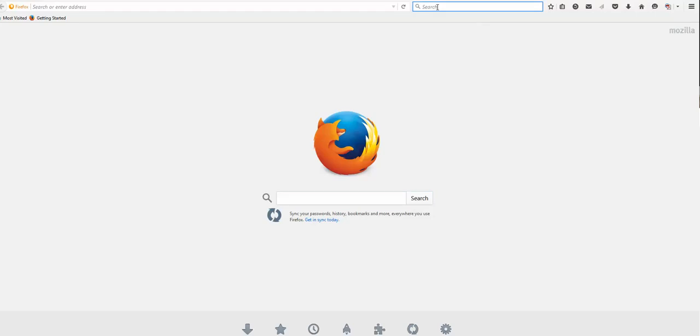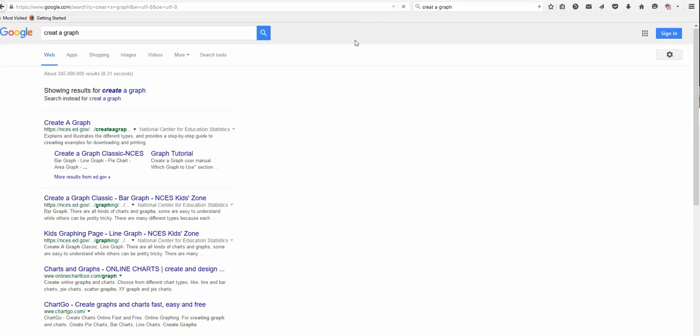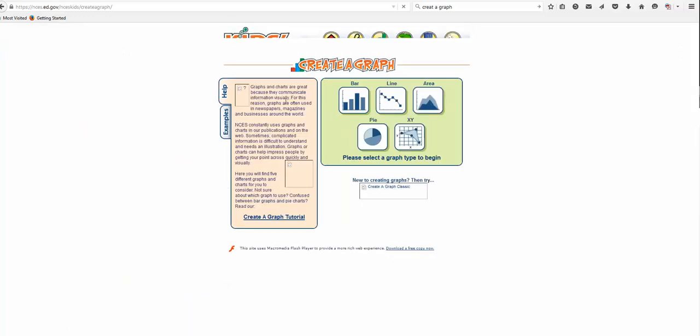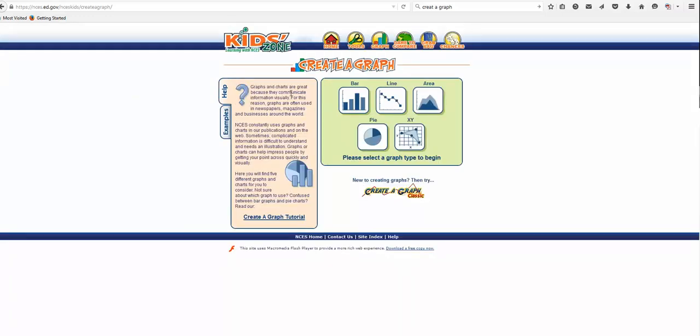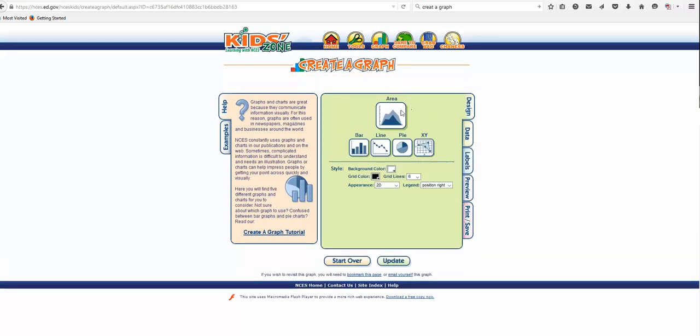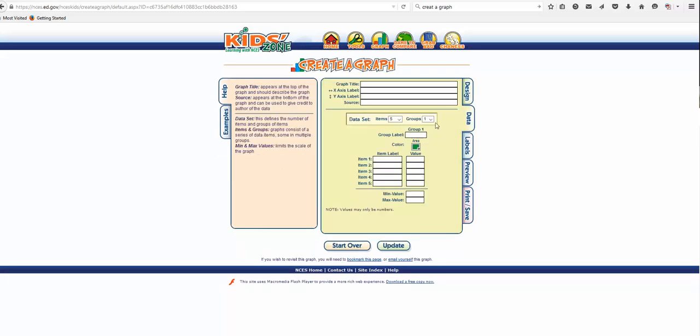And first thing to do is go ahead and type in the search bar, type in create a graph. And it should be the first one to come up. So go ahead and click on it. And I guess we'll let it do it. Okay, for our cross-sectional area graph, we're going to need an area graph. So we're going to click on this one. And we see we have these here, and we need to add the data next.